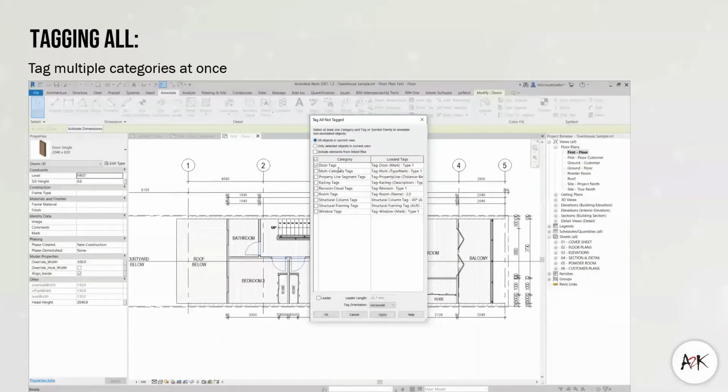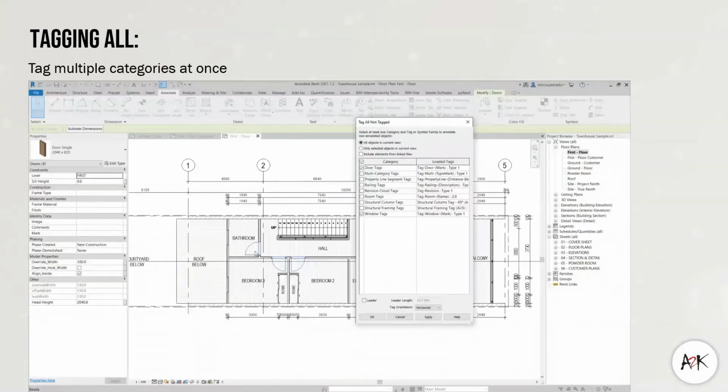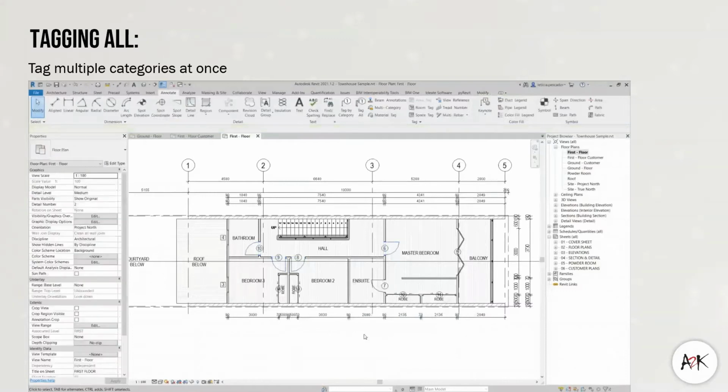When using this option, you're going to be able to enable multiple category tags and then tag all the objects very, very quickly. You can also enable leader lines if required and choose different tag types if they are loaded and available within your projects.